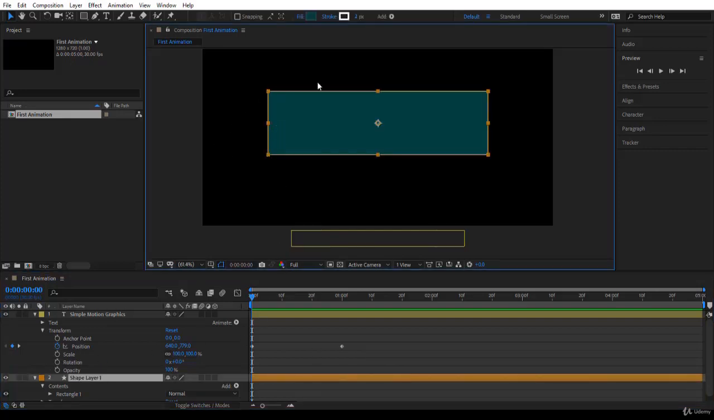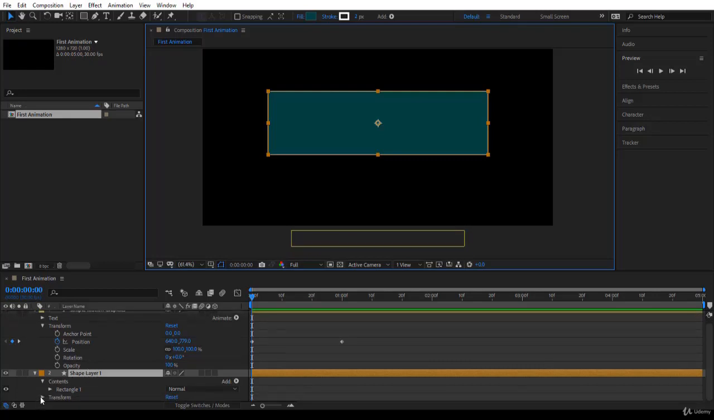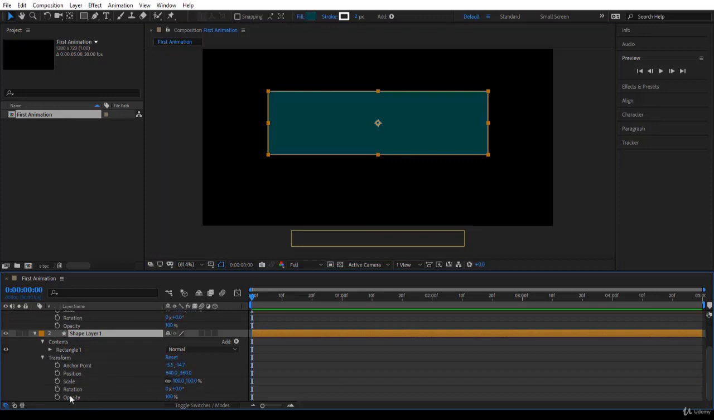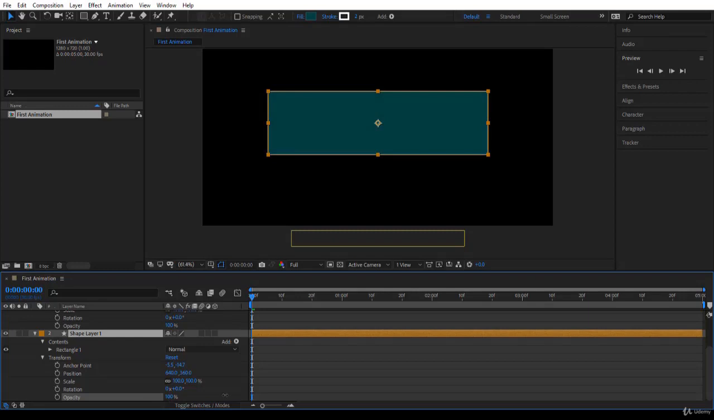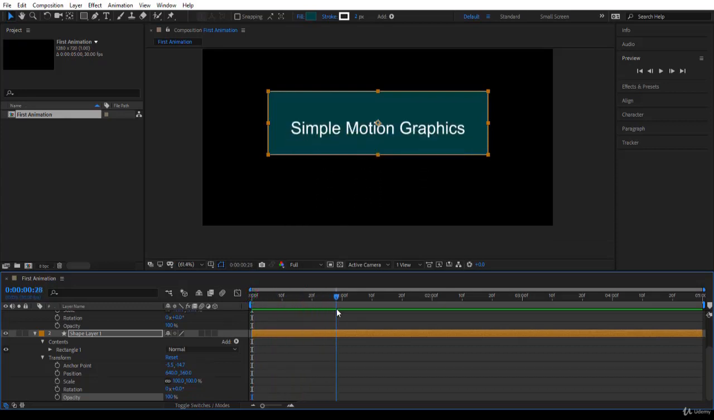Now let's animate the rectangle. So we come to rectangle. I'm scrolling up and down with the mouse here. You scroll down to transform. And then let's animate the opacity. Why not? What is opacity? At 0 opacity, it means it's totally transparent. At 100% it is fully opaque, or no transparency at all. Let's animate that. Now, after 1 second, when the text layer is over here, I want the opacity of the background, or the shape layer, to be 100%.